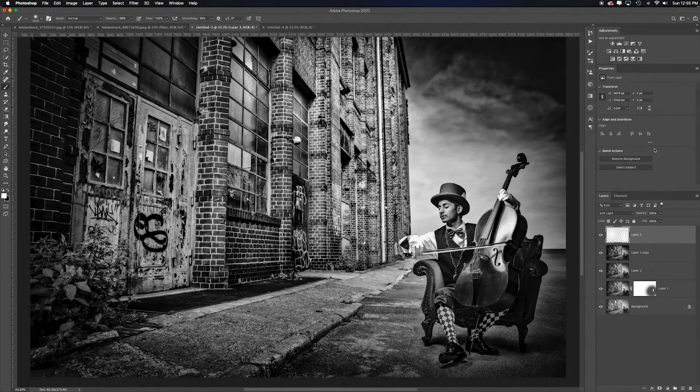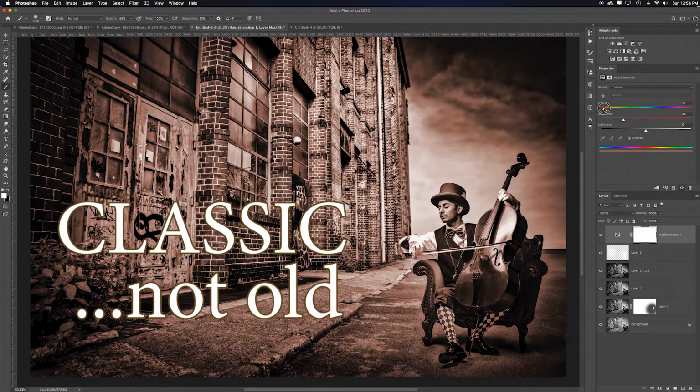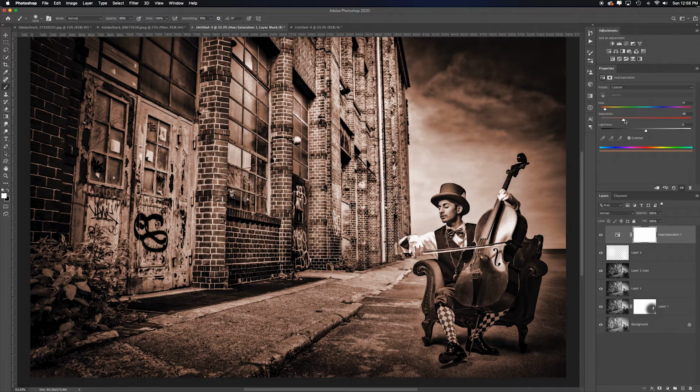Now, after you've done all this, you can leave it at this point. You can go up to some kind of color toning method. I just am a sucker for this old technique of a Hue and Saturation adjustment layer, dragging the hue over to a nice warm sepia, pulling the saturation down, and then pulling the lightness up just a touch. I just really love that look. But you can do whatever you want. I can't wait to see what you do.